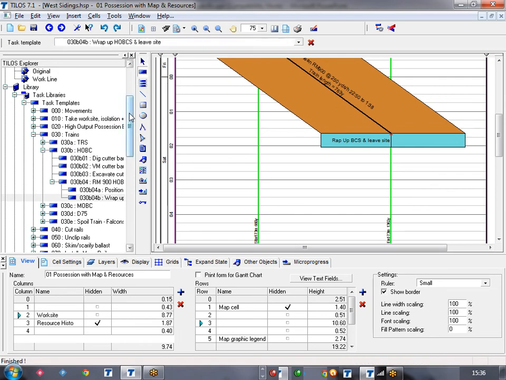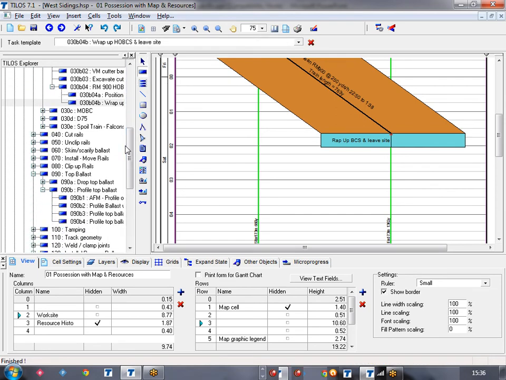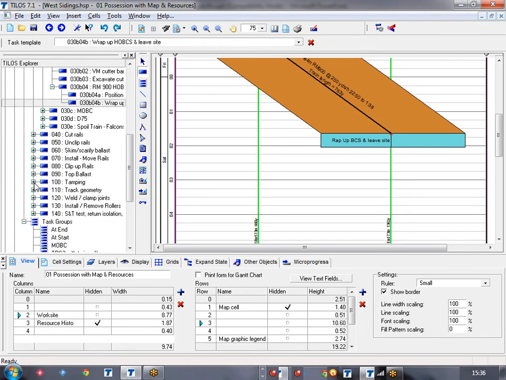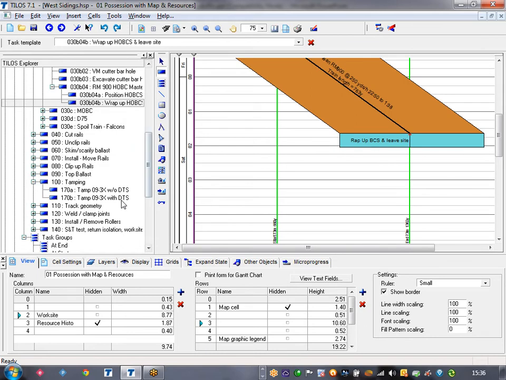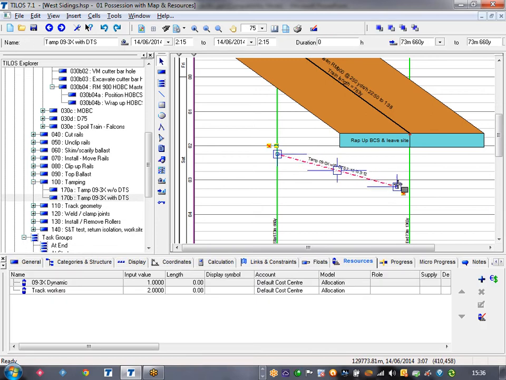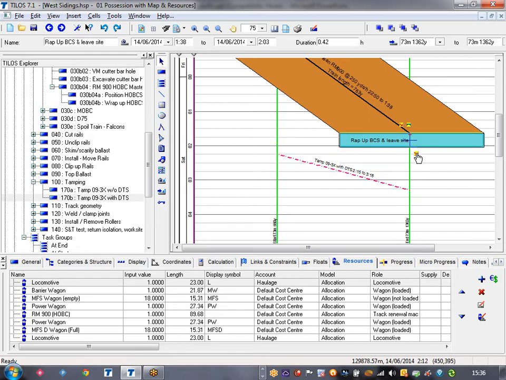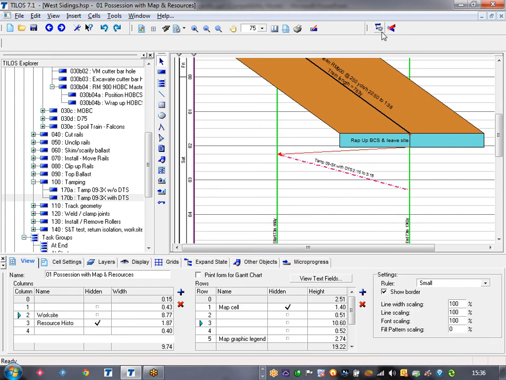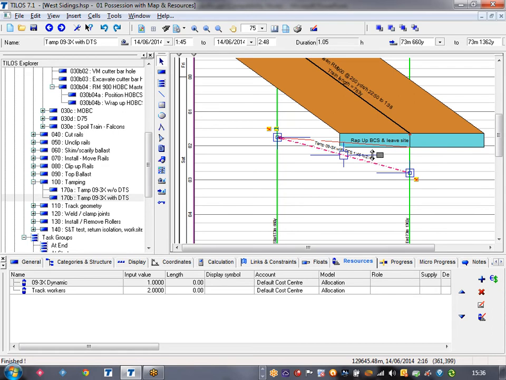So once we've done that, we're then going to do some tamping. So we're then going to go to the tamping activities, and we're going to do a run first of all with the TDS. So we're going to do it in this direction here, like that, and we're going to do that as soon as this activity is finished, but really not in time.